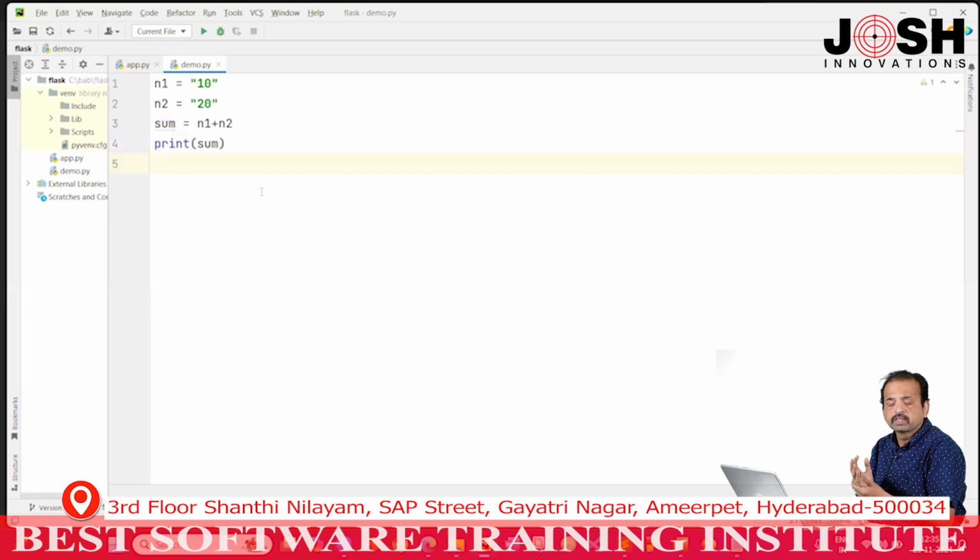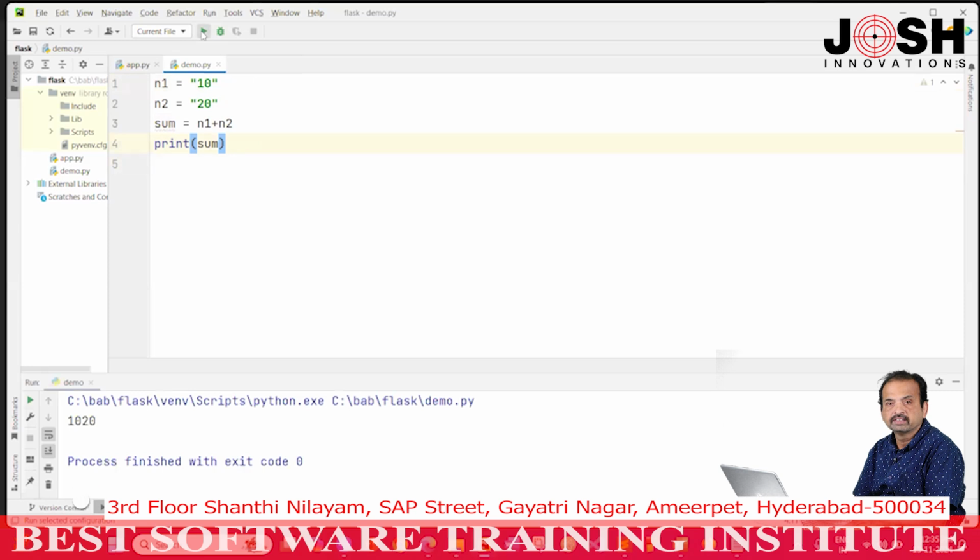Now, when I run this program, what happens? Both are strings, because these numbers are enclosed in double quotes. String plus string will not add, it will concatenate, it joins the two strings and displays 10 20. It is joining n1 and n2, both are strings. But my expected output is 30.